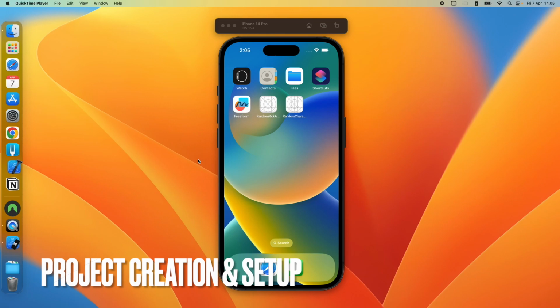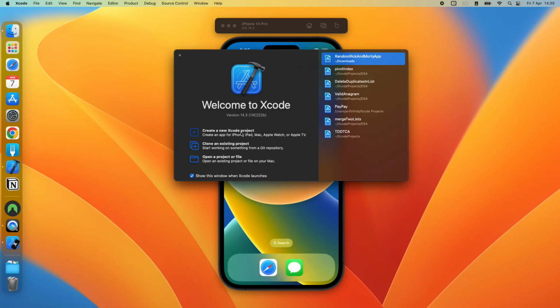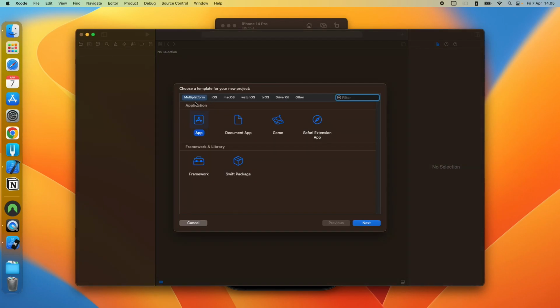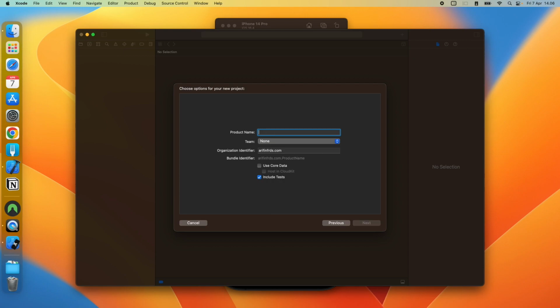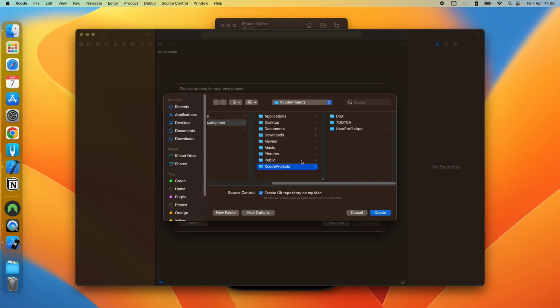Xcode project. So let's go to Xcode and let's create the base project first. Let's go and create a new project. I'm gonna use the multi-platform app, and I'm gonna name it random character app here, and make sure we check this include tests because we are going to use that test targets anyway. So let's hit next and save it somewhere. Make sure that we are in source control.